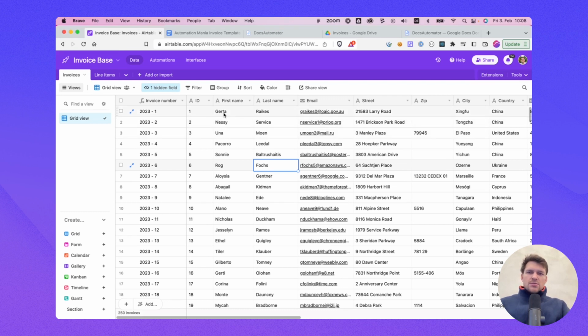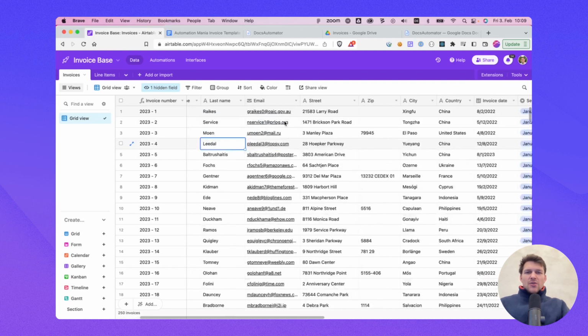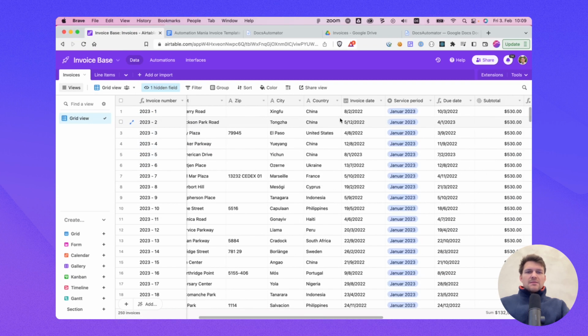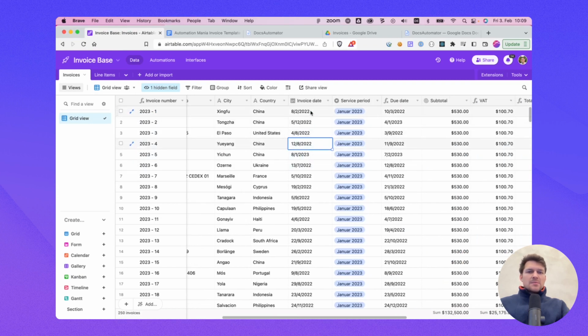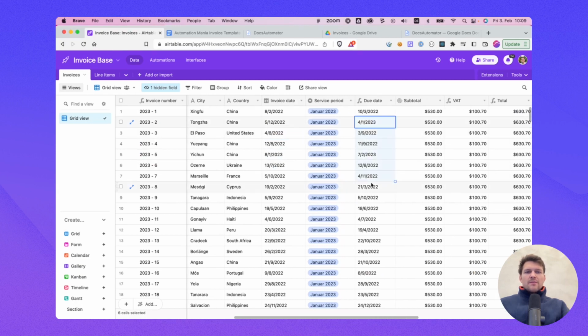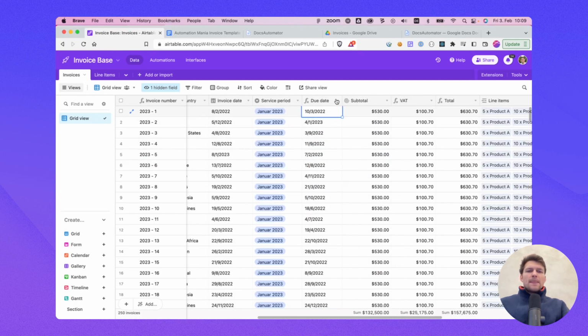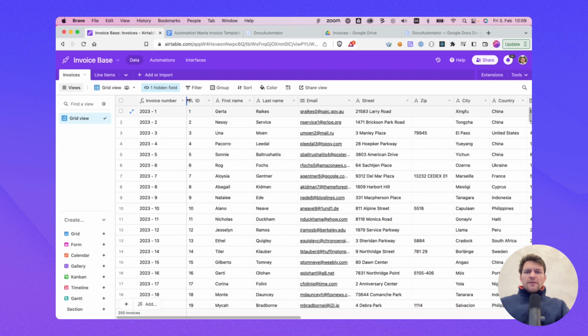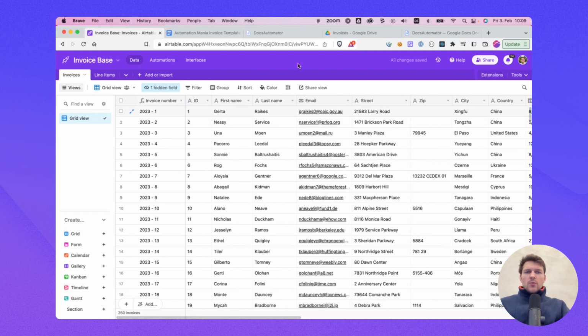My goal here is to write invoices, automatically generate invoices out of my customer data. This is of course not real data. These are not real humans. This is just random sample data. So I have names and invoice numbers and emails and addresses and my invoice dates, as well as a service period. Then I want to include a due date in my template, and I want to give the subtotal, some VAT, and the total. So pretty straightforward customer data that we are working with.